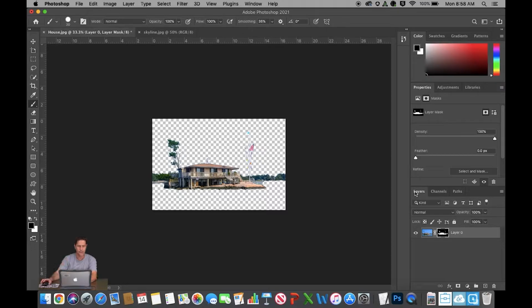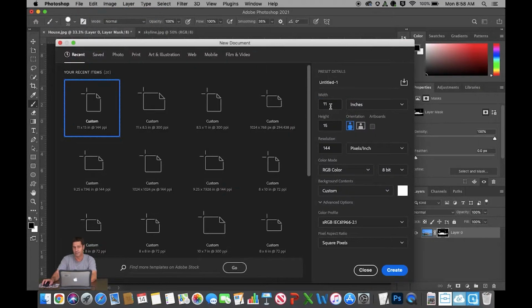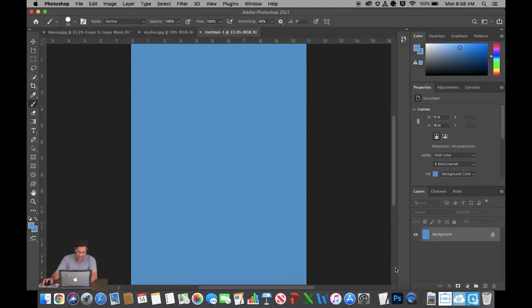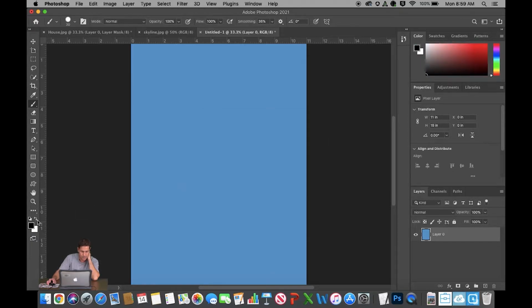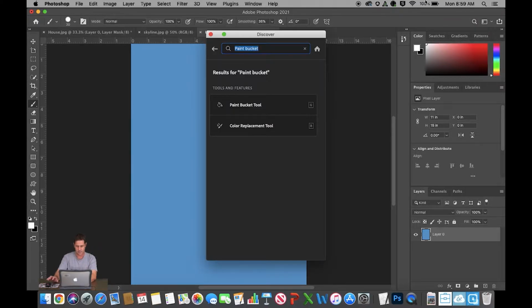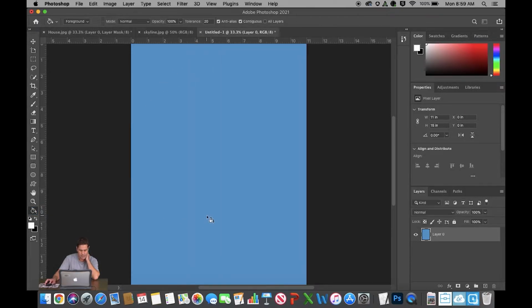And since it looks good, I want to bring it over to a new document, but I need to create that document. So let's go to File and New. And we want to make this 11 inches wide, 15 inches tall, and hit Create. And it doesn't have to be a blue background, so let's unlock it, reset my foreground color, and I want it to be a white background, so I want to throw paint on it. So let me find my paint bucket again because it keeps disappearing. All right, so I got it. It's right there, and I can dump white paint on it.